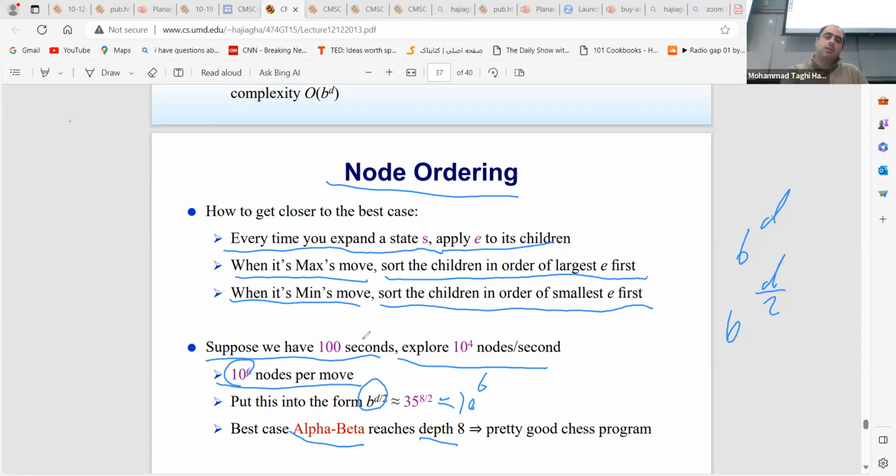As I mentioned, here we had 100 seconds. This is your computer. You can explore 10 to the 4 nodes per second. But a faster computer can do more than that. Maybe it can do, I don't know, 10 to the 6 moves per second. So in this case, the total number of things that you can do is 10 to the 6.